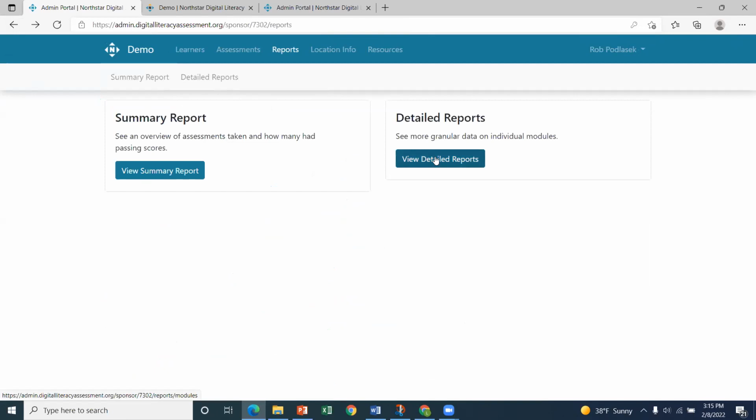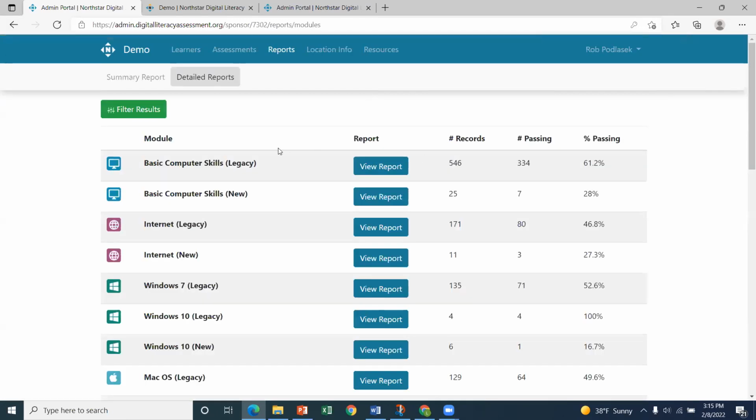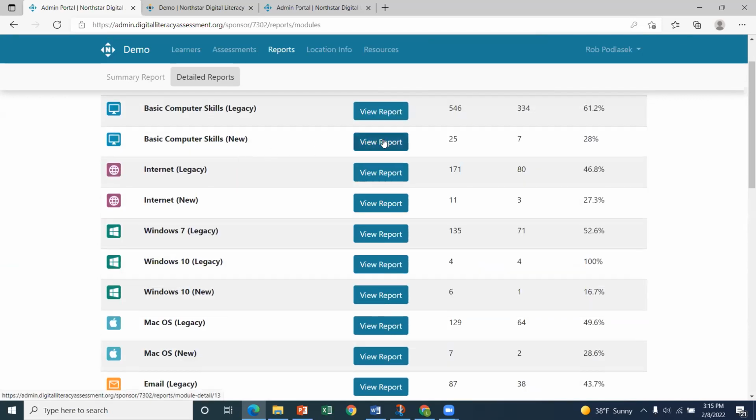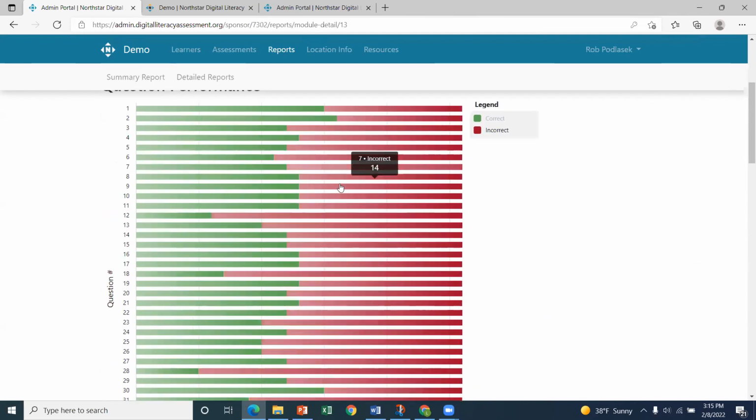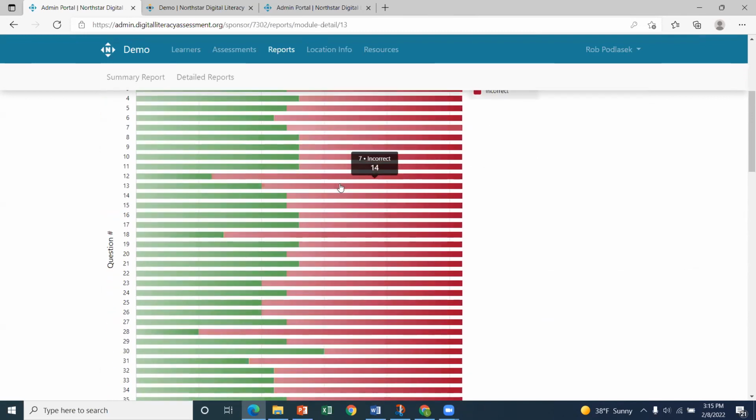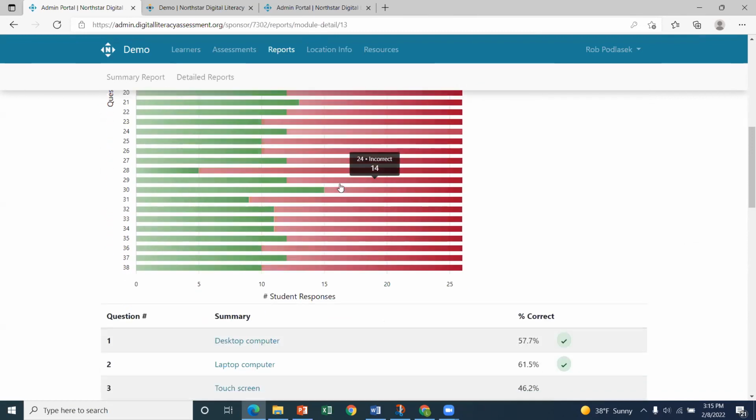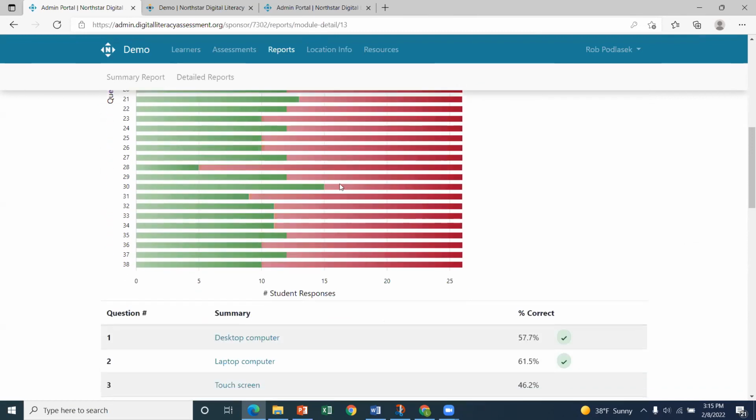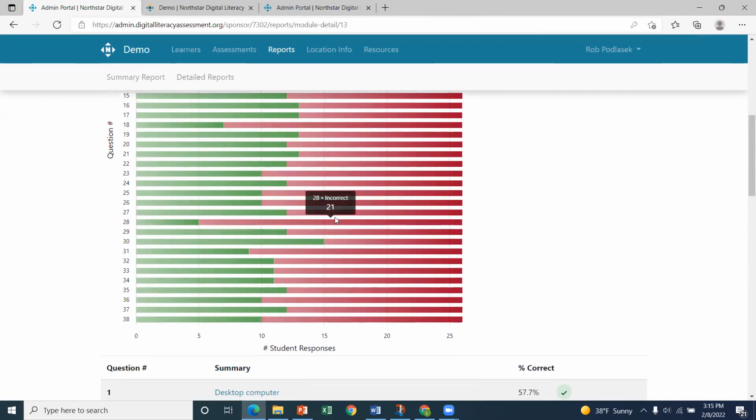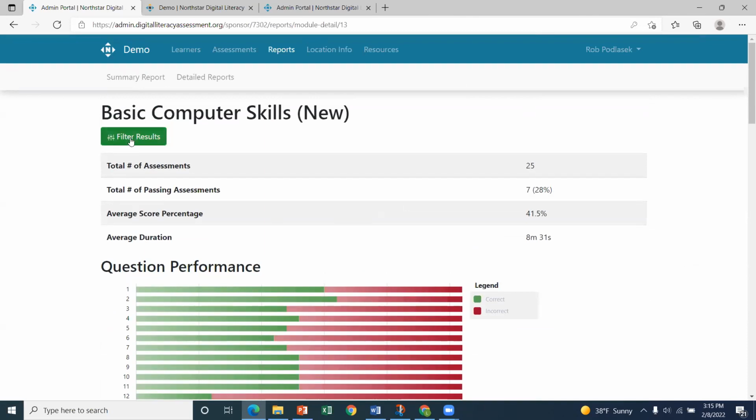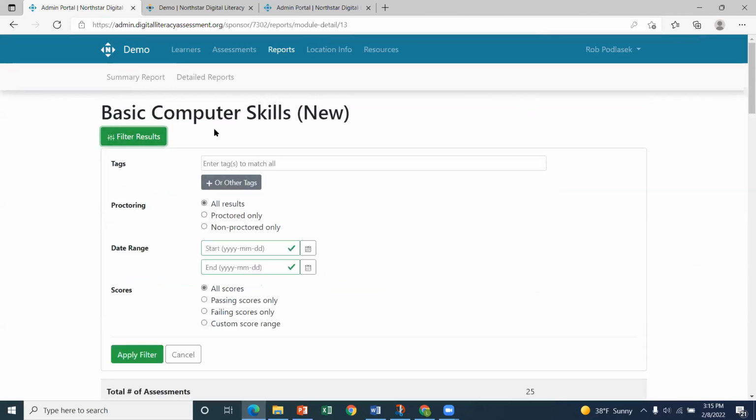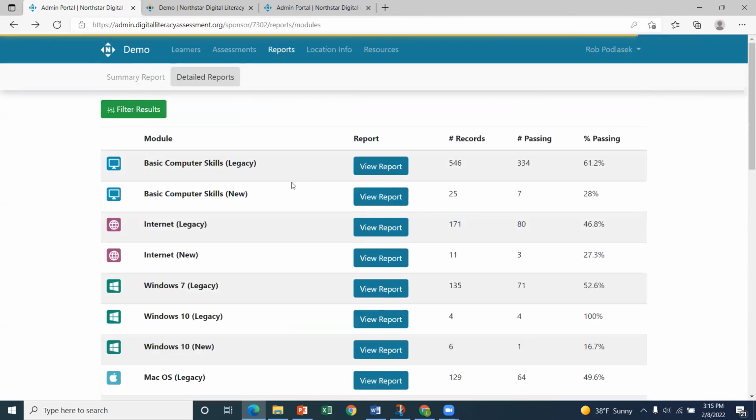And over here, the detailed reports, this is really good for instruction. So I can look at the basic computer skills assessment. And I can look to see which questions people got right and which questions people got incorrect. And that might help me guide my instruction. So I focus really heavily on the questions that most people were struggling with. So I can filter it to my class, and then I can take that data and not have to go student by student by student.